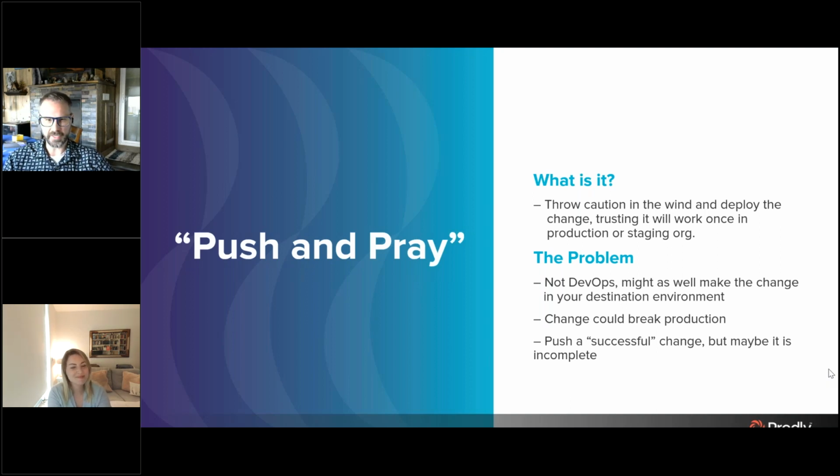This bottom one here is an interesting one. This is the false positive piece. Sometimes you can push a change to production with a change set or some other mechanism, and that change is successful. It validates, it deploys, but you could be missing a component if it's not a true hard related piece. Anybody out there who might be using Salesforce CPQ, that's a great one here.